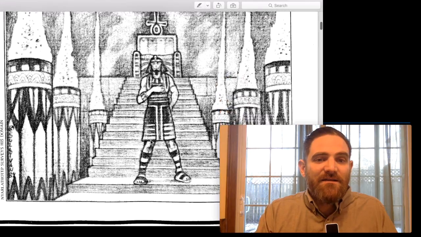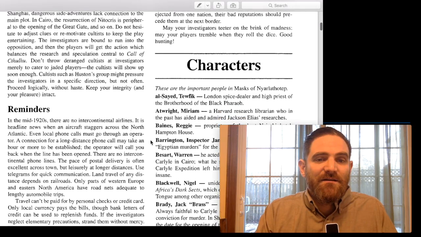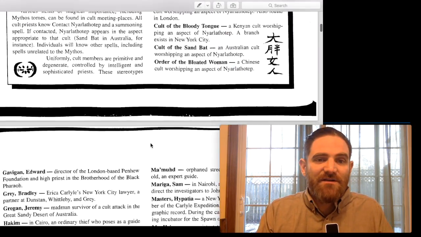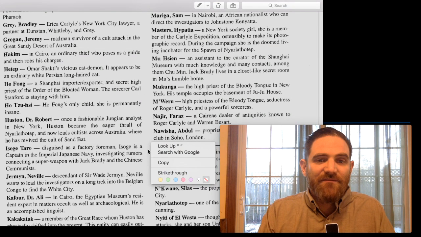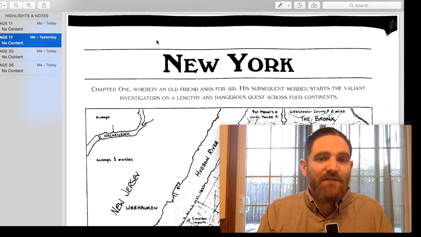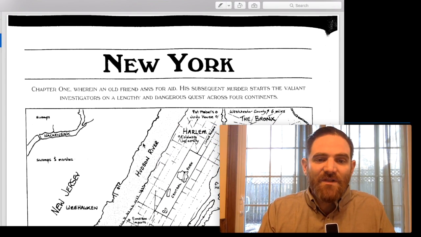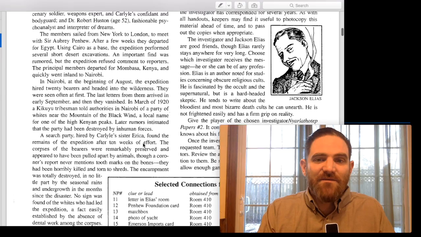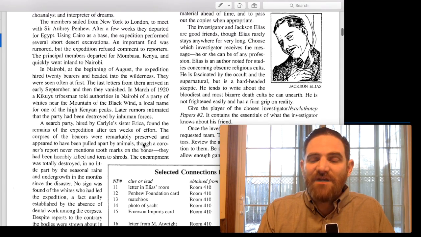And then some different characters they might run into and what kinds of information they might have. We need to get down to New York. How are we going to get there? Is this going to do it? Yeah, New York. Okay. So in New York, it starts out with you getting a telegram from this guy, Jackson Elias.